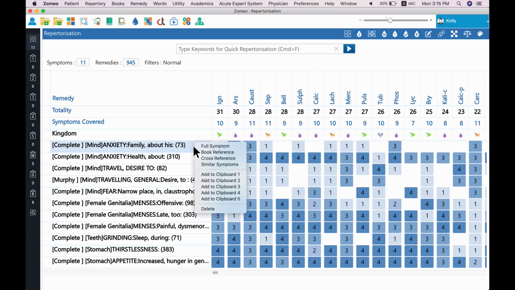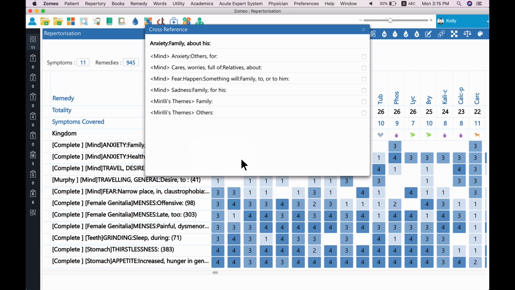Similarly, right-click on the symptom, and you will see various symptom-related options, like full symptom, view cross-references, add to clipboard, etc. For example, just right-click on symptom, and select cross-reference from the menu to open the cross-references of the symptom.